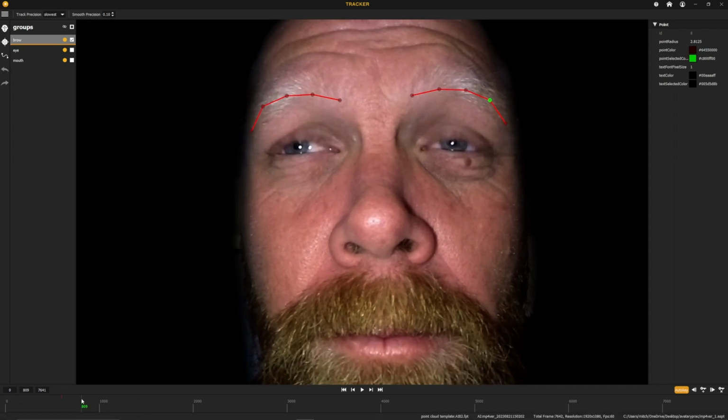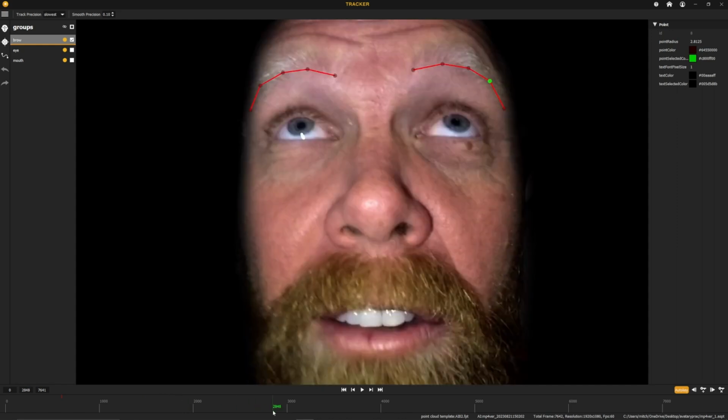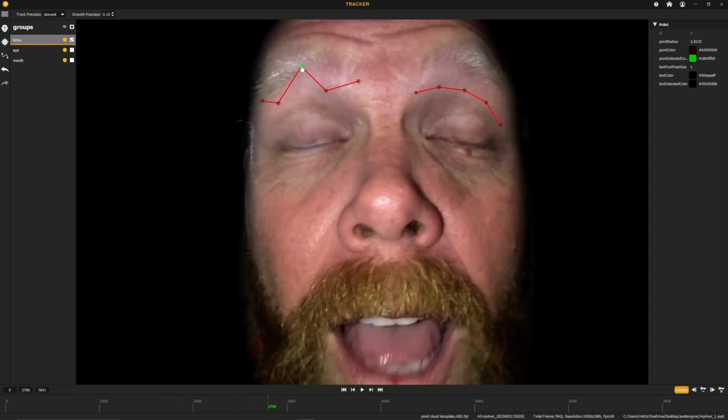Scrub through the timeline and make a few more adjustments, focusing on the extreme poses. So for example, with the brows, make sure that you manually adjust for the brows up, brows down, brows squeezing together, and single eyebrow raises.